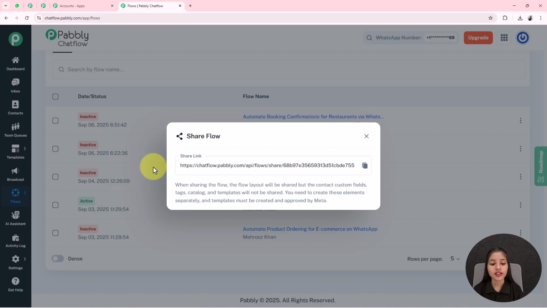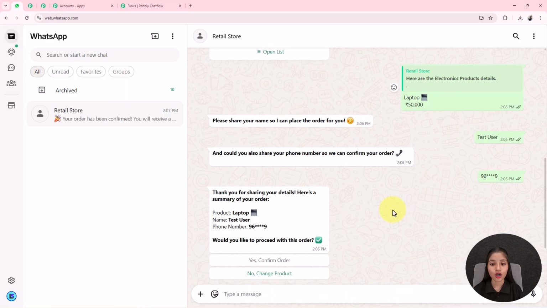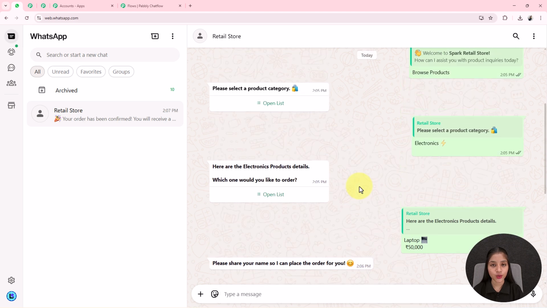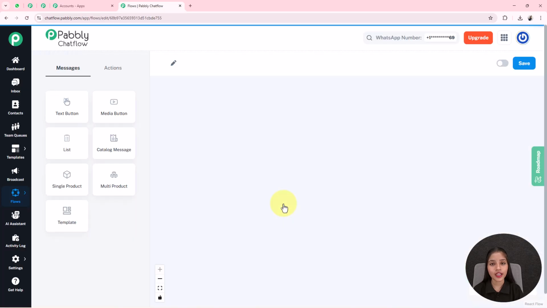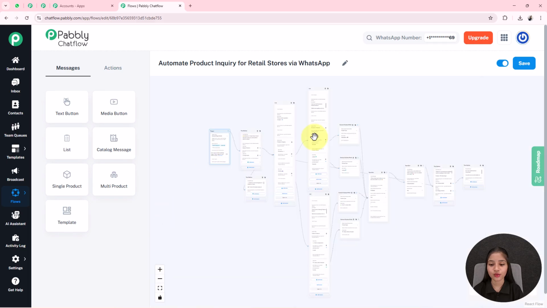I also provide the link of this flow in the description box. You can check it out. This bot will reply to your users 24/7 without you doing any manual efforts. And the best part is this bot is created without requiring any coding or programming skills. It is only possible with the help of Pabbly Chatflow.